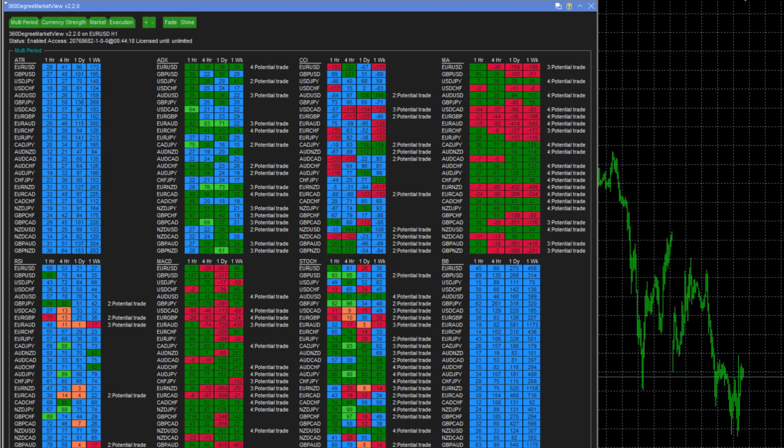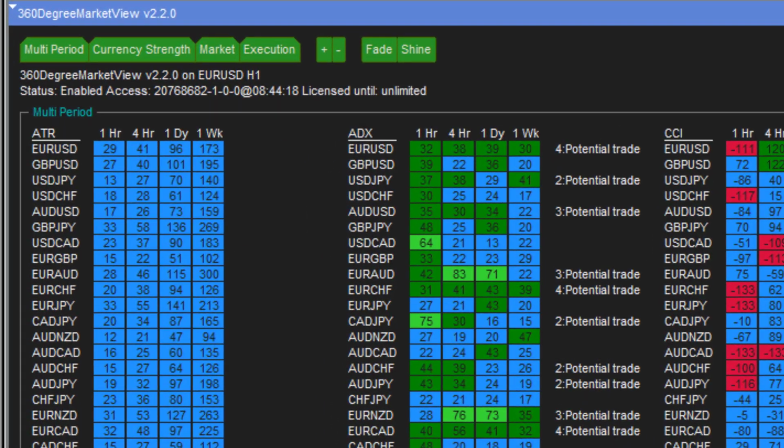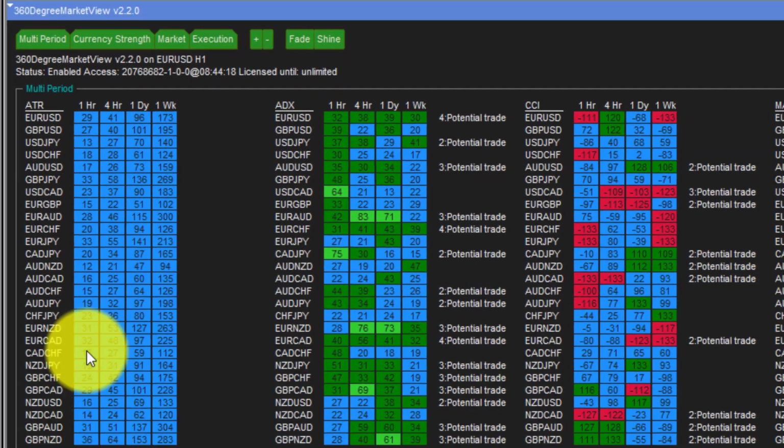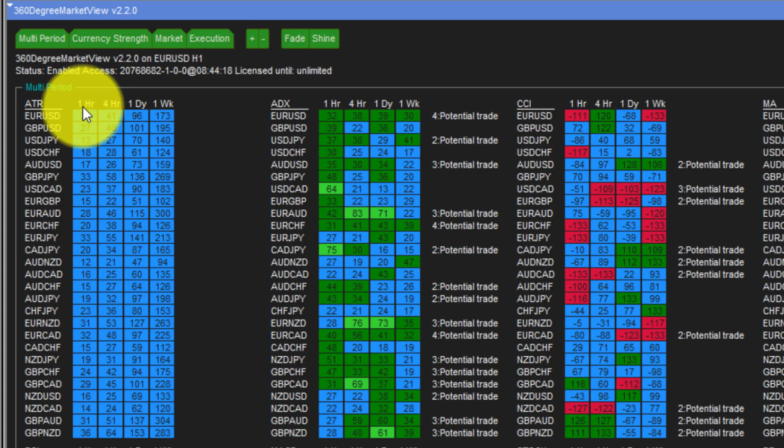So on your screen, you can see the 360 degree market view indicator. And what it does is you can set up all your major trading currencies. I think there's about 28 there. And you can read them over various time frames. So at the moment I've got 1 hour, 4 hour, daily and weekly. You can go right down to 1 minute time frames, and I'll show you that aspect so that you can read the indicator readings completely.